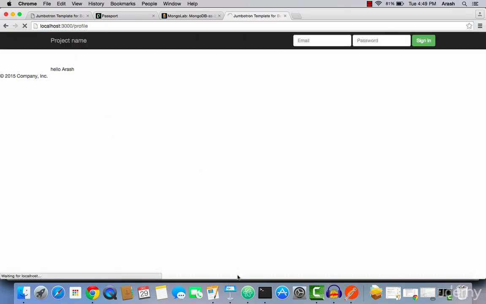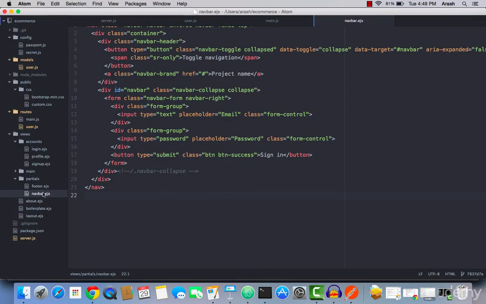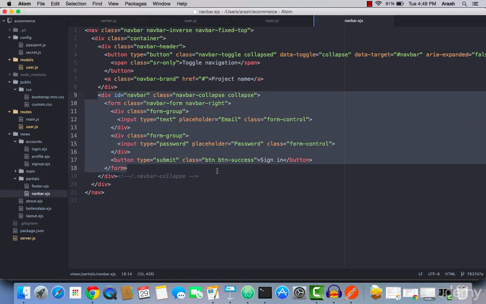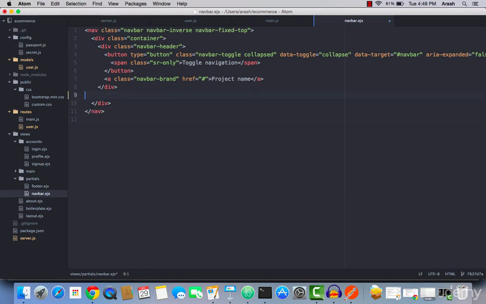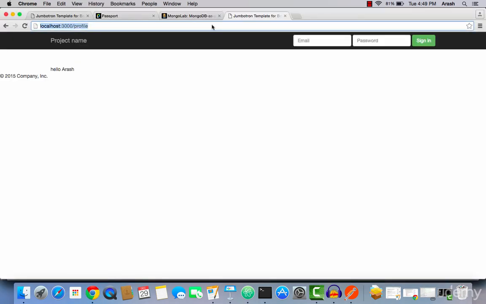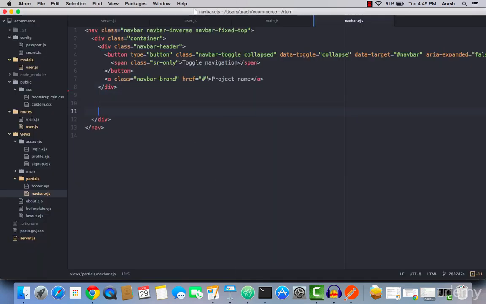All right. So let's go back to our Atom. Let's go to navbar under partial folder. You want to delete the form because we don't really need it because we already have a login page. So save it, go back to Google Chrome and refresh, and now it's gone. So let's add some navigation.